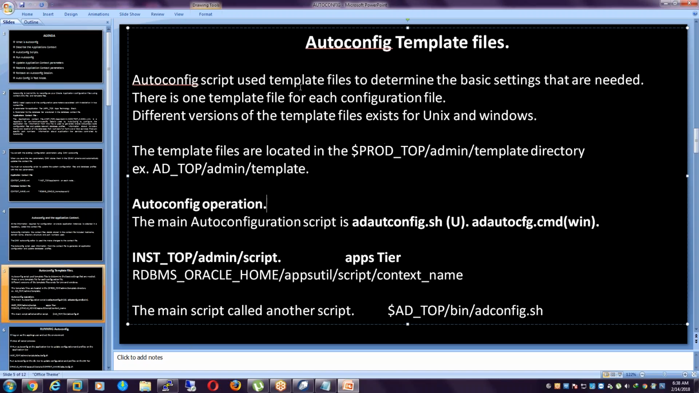Okay. So the autoconfig template file. Whenever I'm running the autoconfig script, it will use a template file to determine the basic settings that are needed. Say for example, I'm going to use autoconfig. Autoconfig needs some kind of settings, so it will read the template file, and whatever we have in the template file will be read by your autoconfig script. There is one template file for each configuration file. So if we have more than one configuration file, for each configuration file we will have a template file.